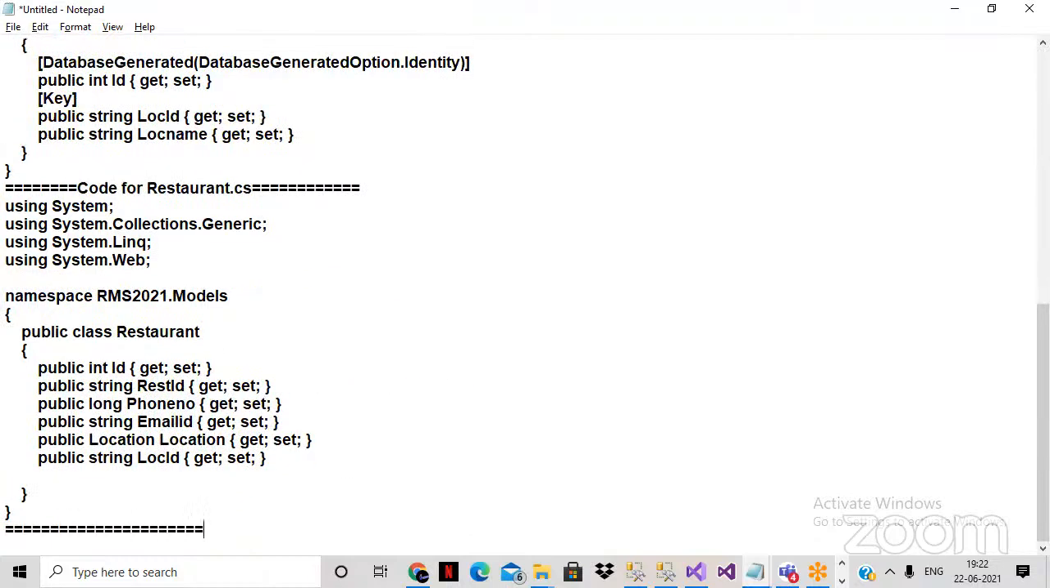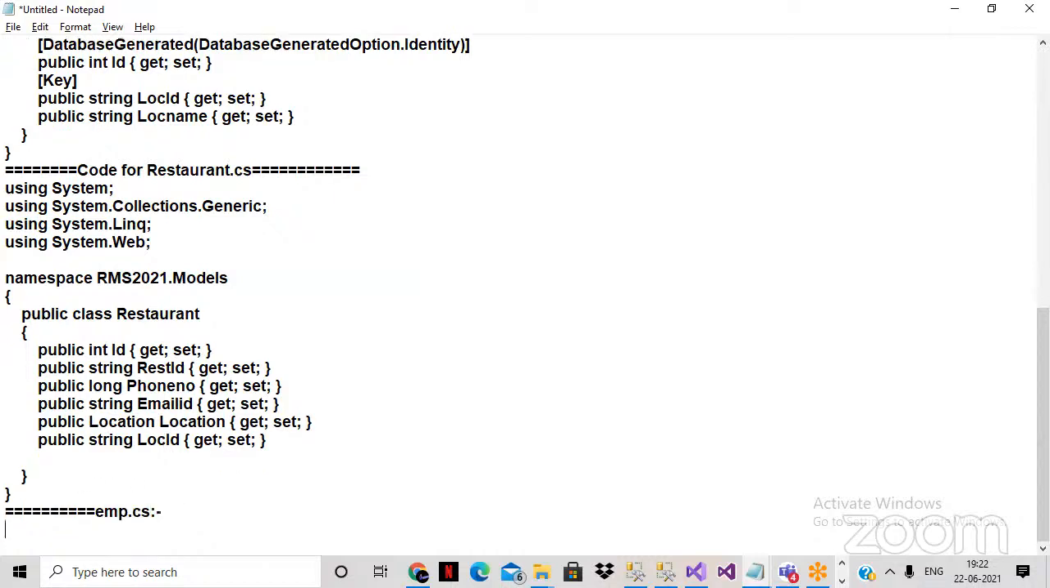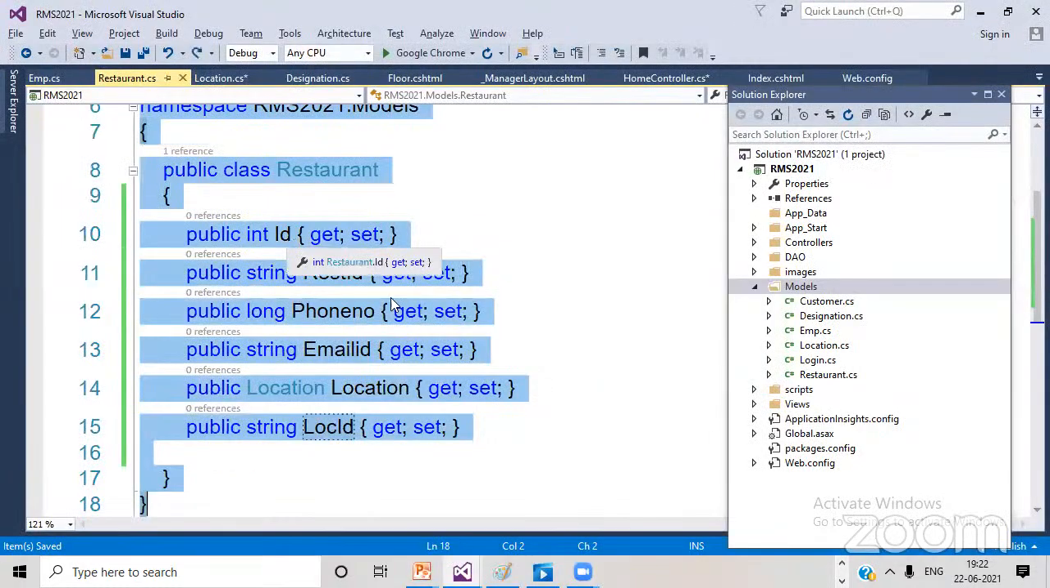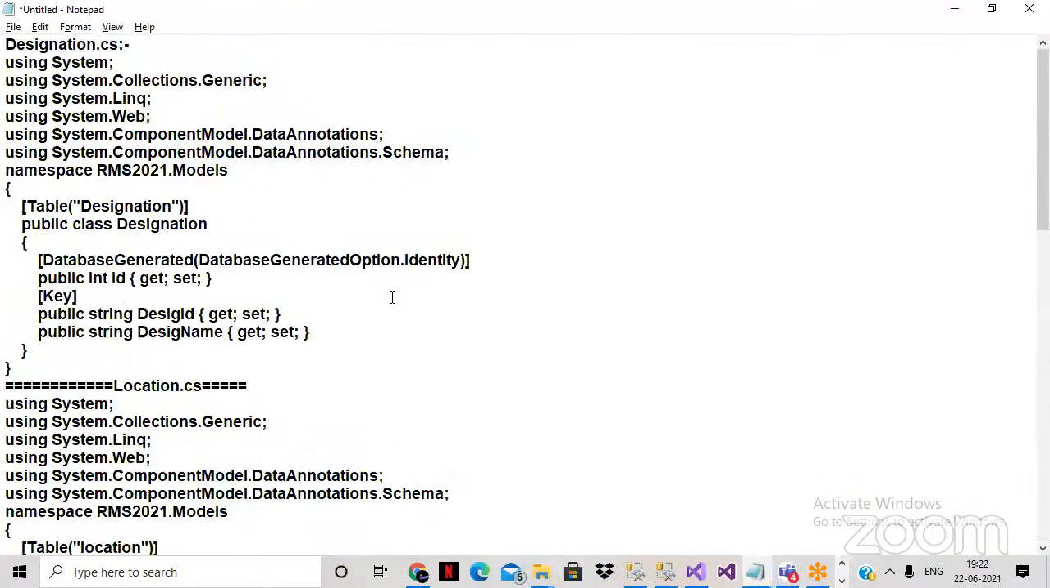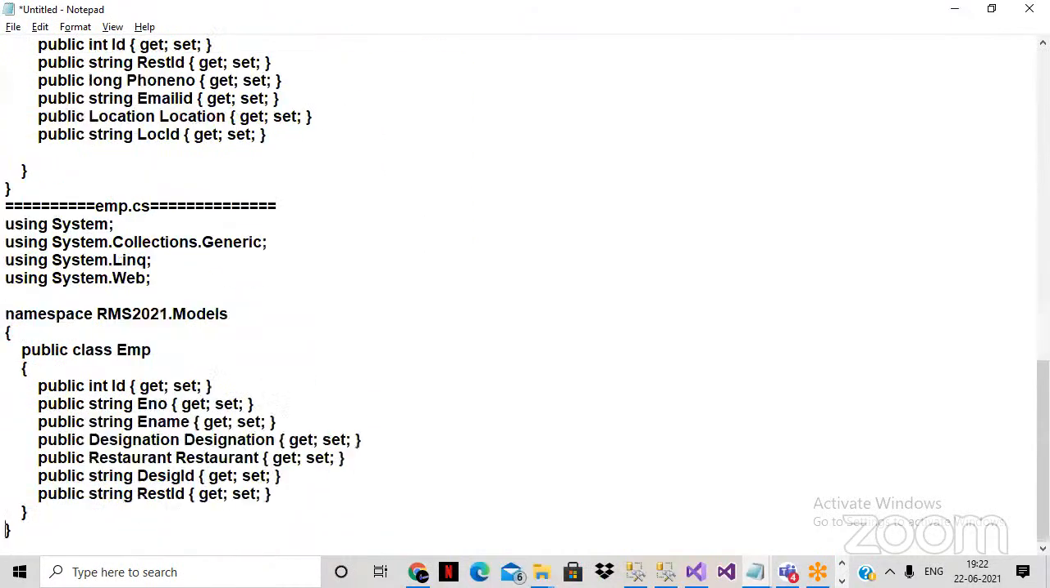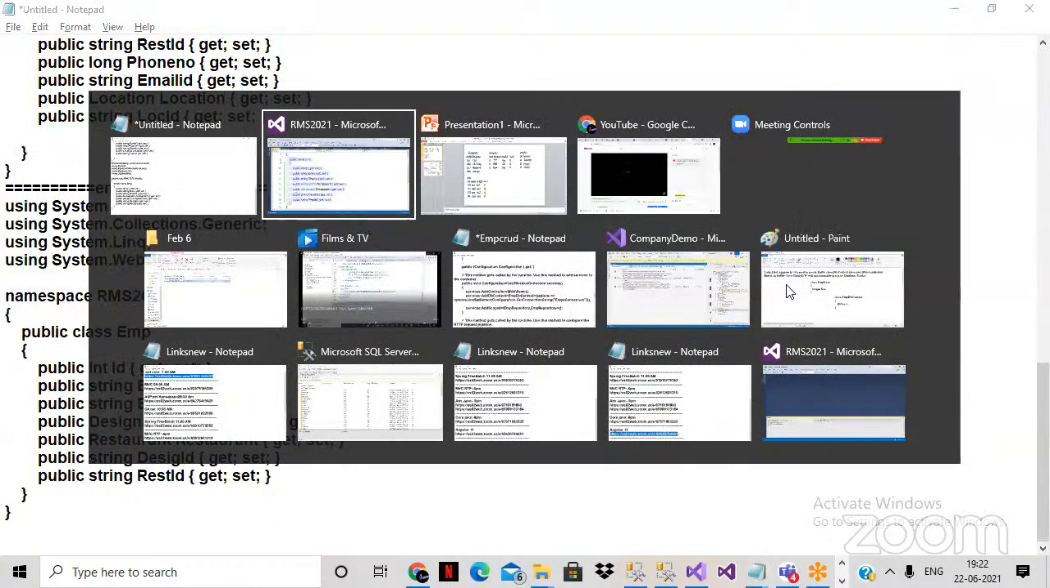So all the tables are created. One more table is there. Code for employee.cs. All these classes must be created inside the models folder only. So all the files are ready: designation.cs, location.cs, restaurant.cs, employee.cs. Yes or no? Fine. So create one more class, that is the DbContext class.